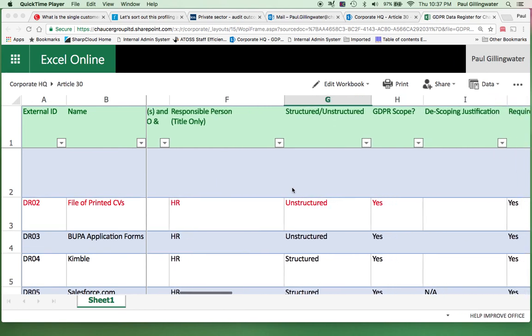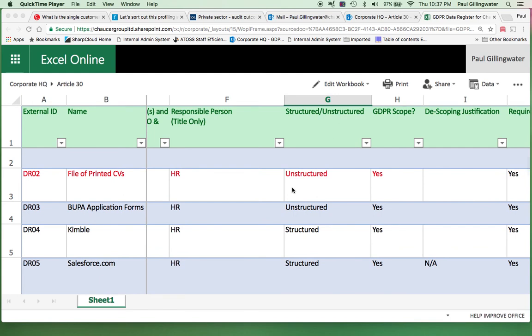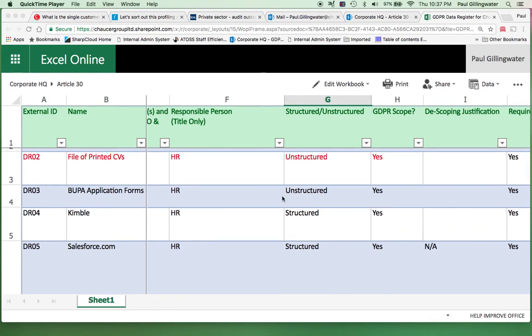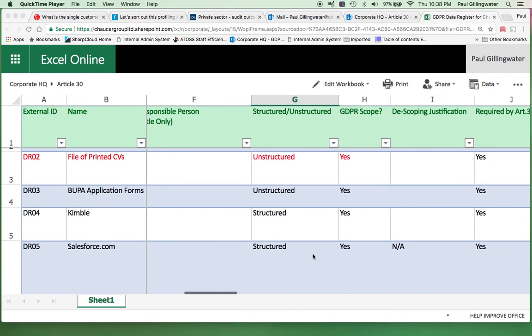Next, we look at the question of whether the data is structured or unstructured. So, for example, application forms are generally unstructured because they're handwritten and they're not easily indexed, whereas something like Salesforce.com is very structured and stored in a database.